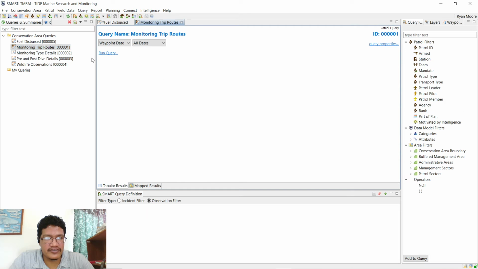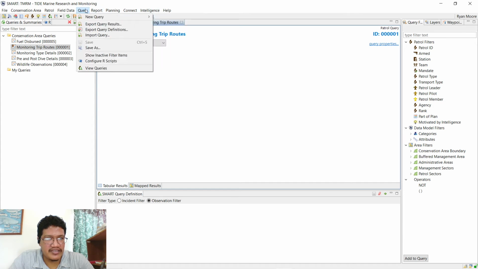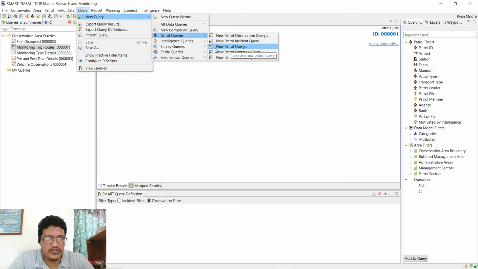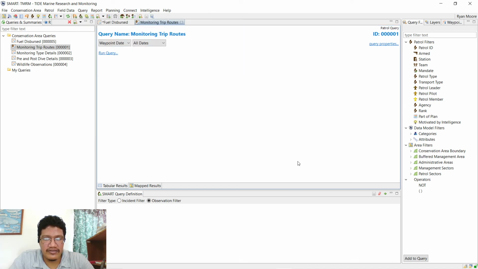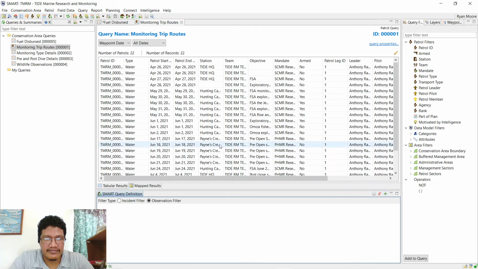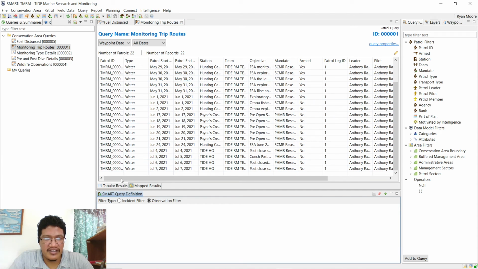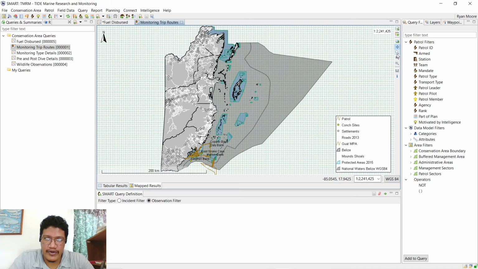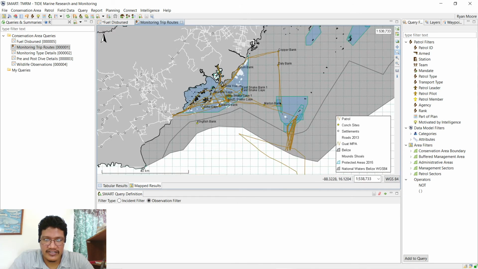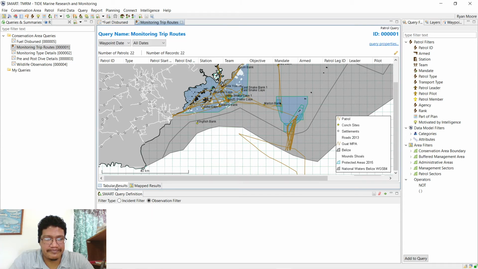In the case of the routes, you want the little one with the line. So query, new query, and then it's patrol queries. And then see, there's this new patrol query, one with the line. And then you'll come with a blank. And then you can run it blankly, like that. And then that's your data. But the difference is that you don't have a point, you have the lines. Right? And that's what I'm interested in here, those lines for the map.